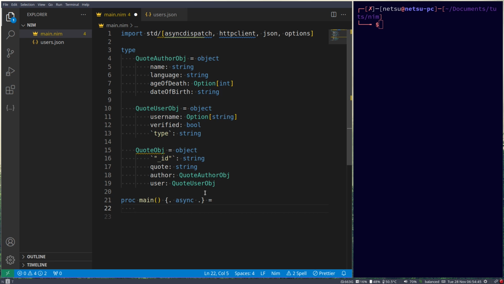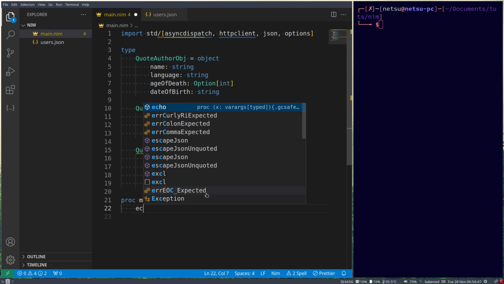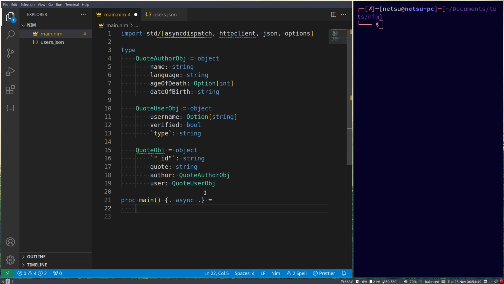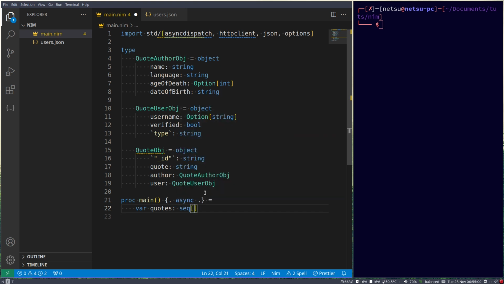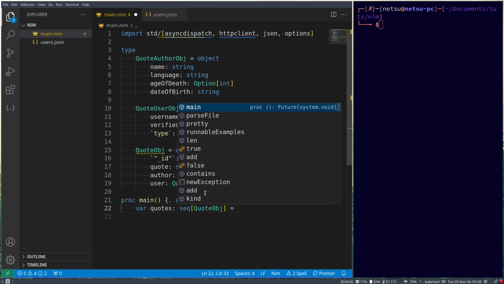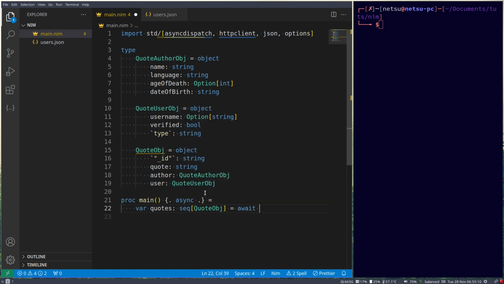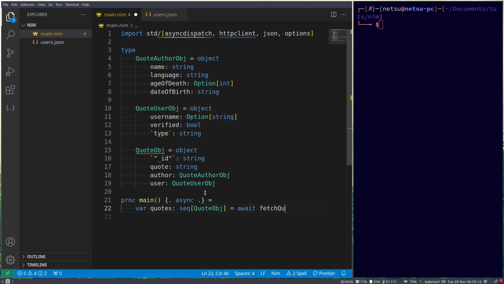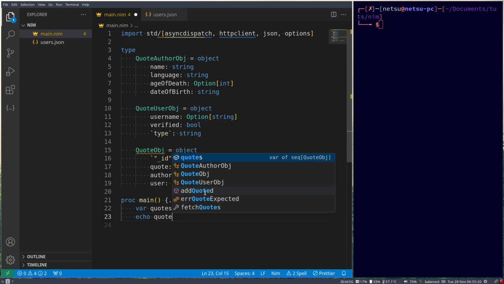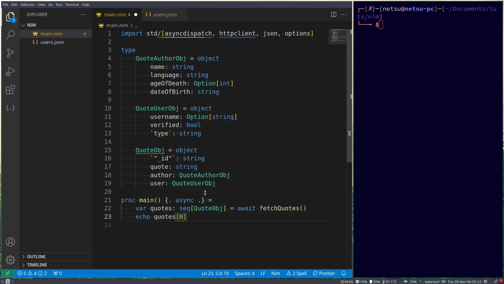So just put a var quote, which is a sequence of quote object. And that can be equal to await. And I'm going to create this function later, fetch quote, and then echo quote at index 0.